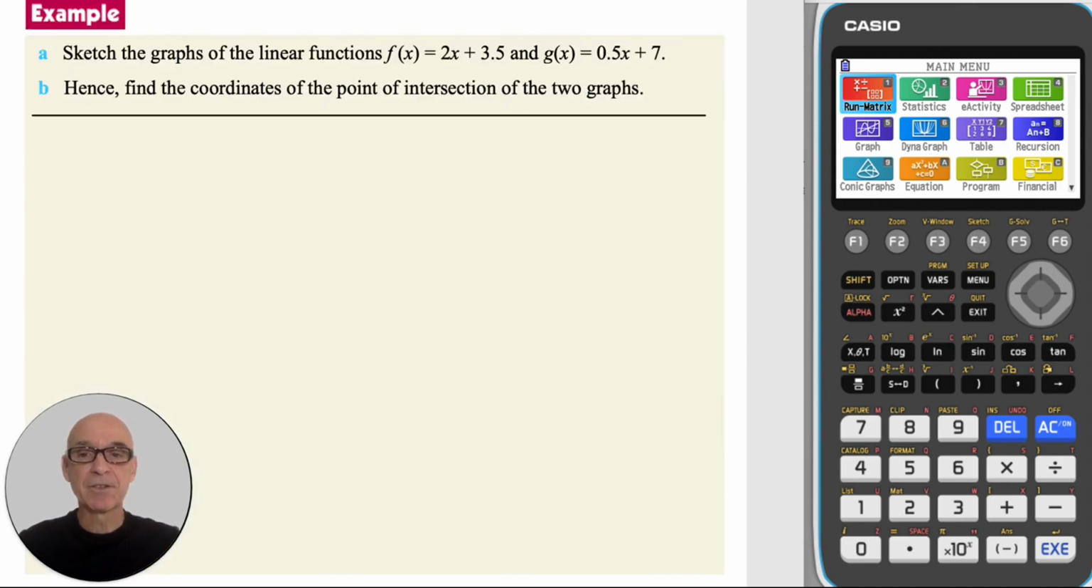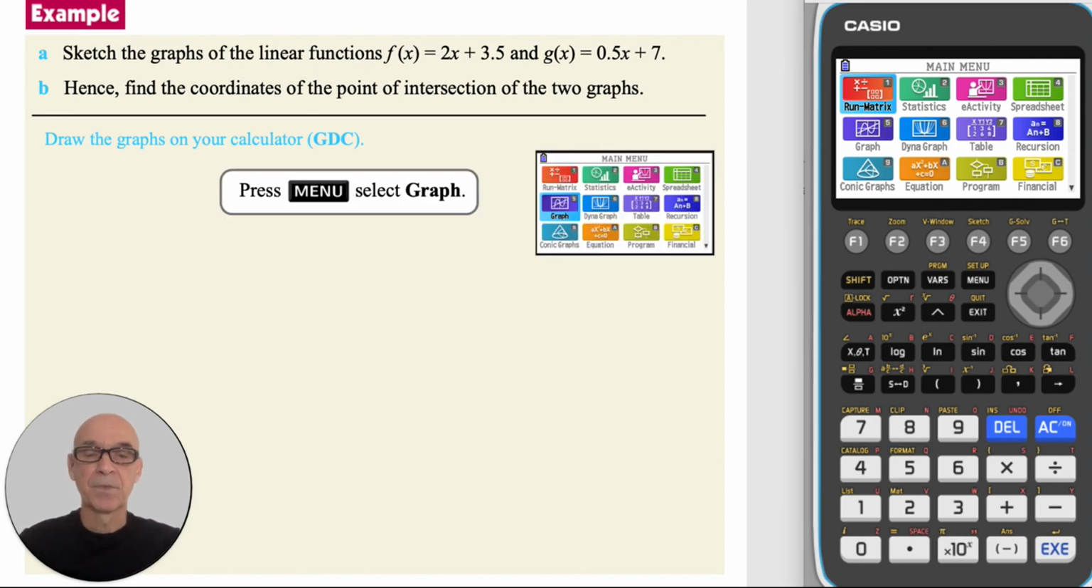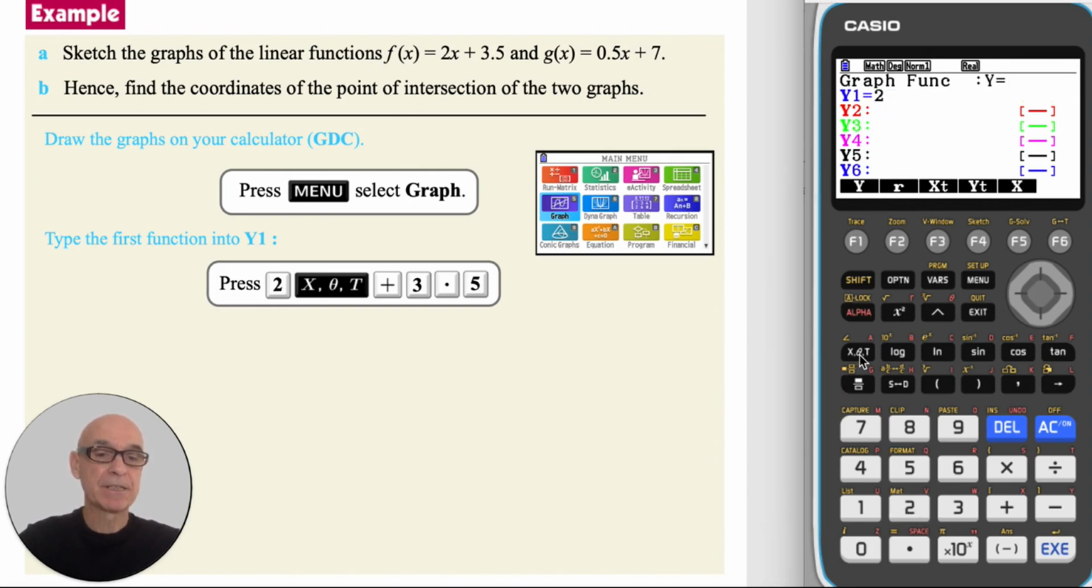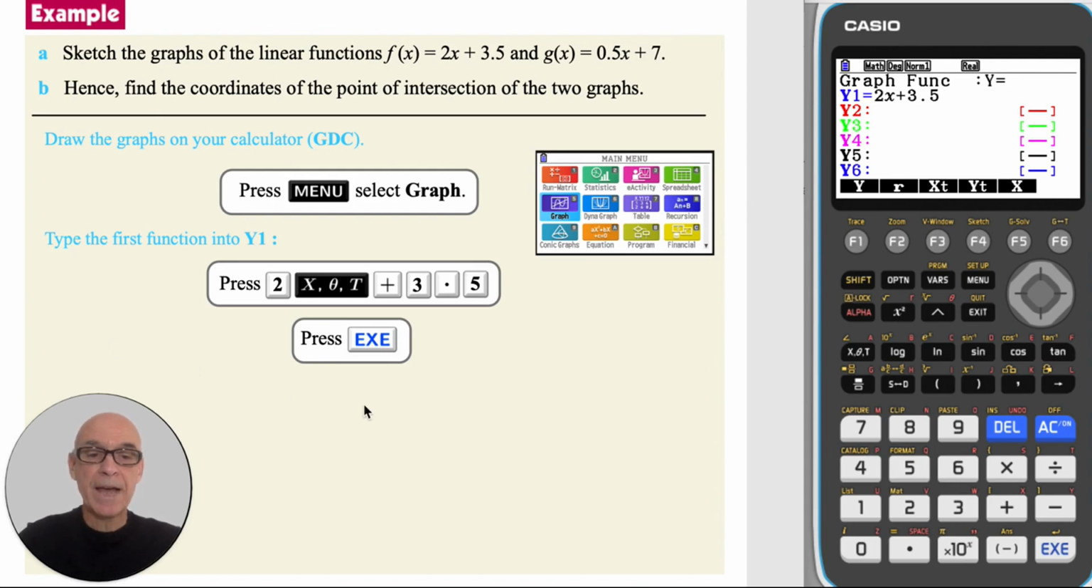In part A of this question, we're asked to sketch the graphs of the two linear functions given. To draw the graphs on your calculator, from the main menu, select Graph. Type the first function into y1. So in this case it'll be 2, and then pressing the x variable button, plus 3.5. Enter the function by pressing Execute.